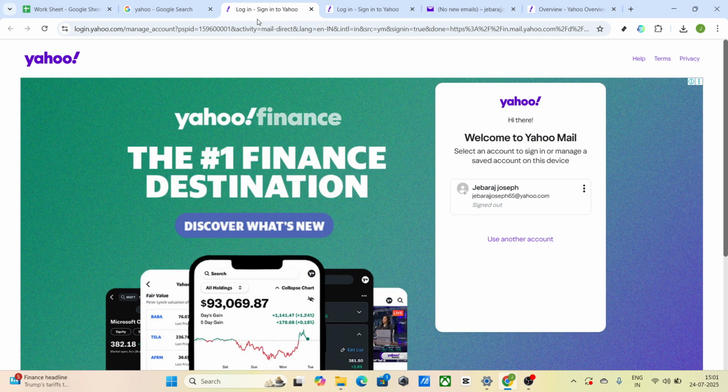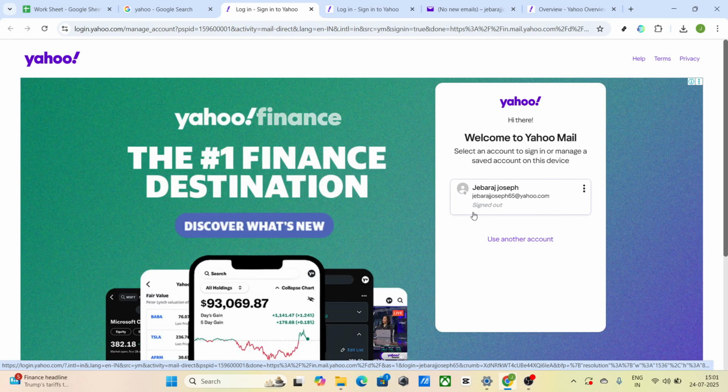Now that you're on the login page, you'll notice a field prompting you to enter your username. This username is the email address associated with your Yahoo account. Go ahead and type your username into this field. If you've logged into Yahoo Mail from this browser before, your email might automatically appear, making things a bit faster. But if not, be sure to carefully type your full email address to ensure it's correct.